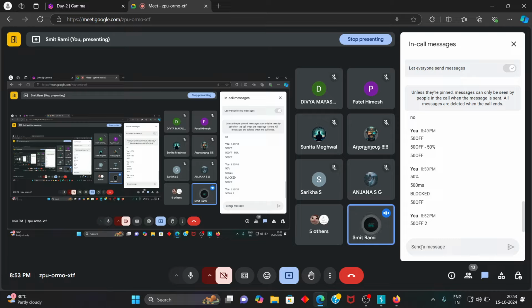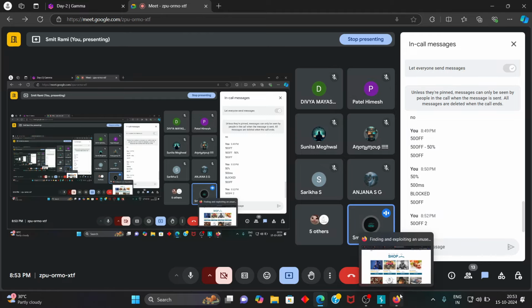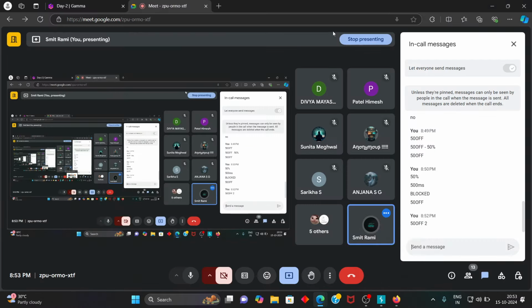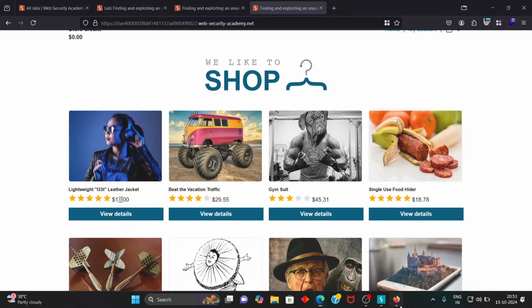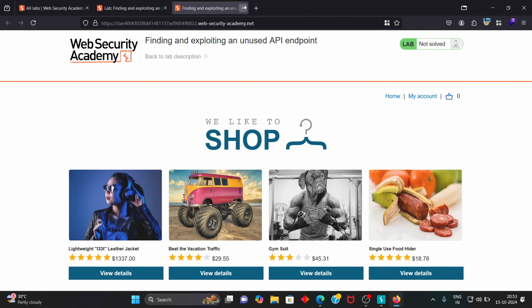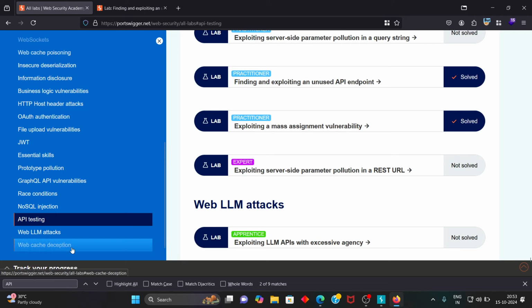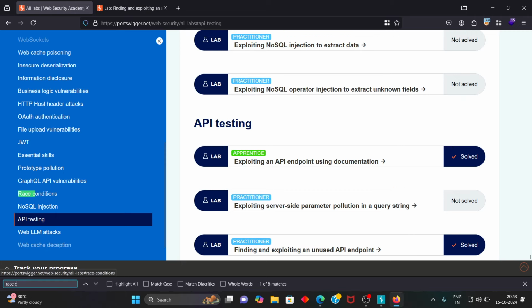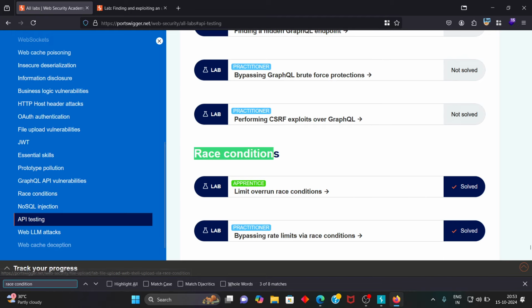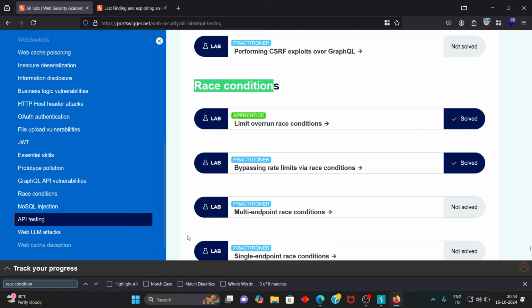So yeah, I think we do have enough time to proceed with this specific vulnerability. We'll be looking at the practical section too. So let's practically exploit the race condition vulnerability. Let's search for race condition here.